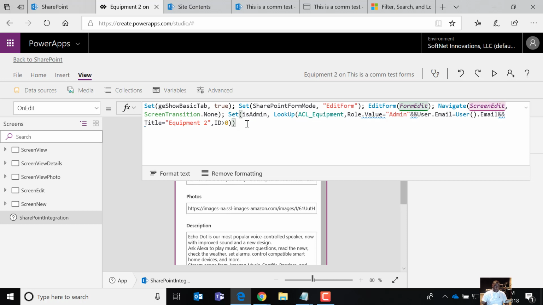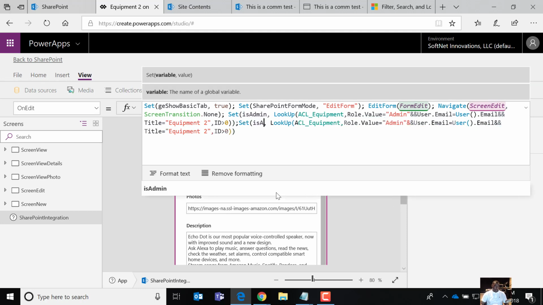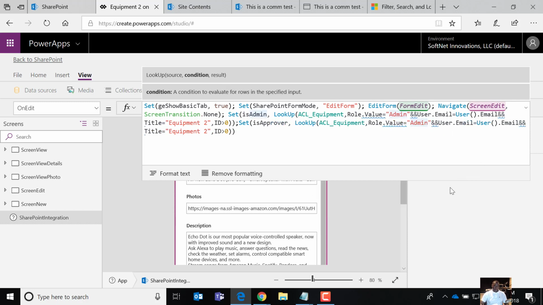Okay, fine. Let's take it another step. Let's copy this. So now we have our admin out of the way. What if we want to leverage this for approver? The only change I need to make is this guy here. It's the approver, the role value that I'm comparing it against. Everything else remains the same. Current user comparison, ensure that this is for the equipment title, blah, blah, blah, blah.